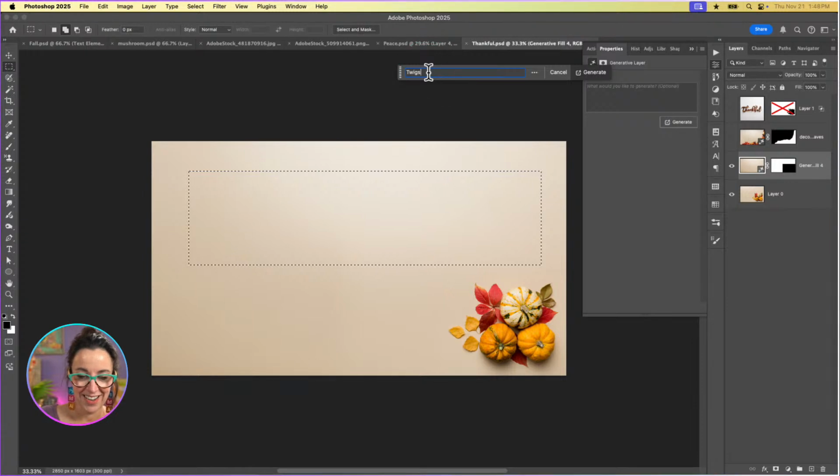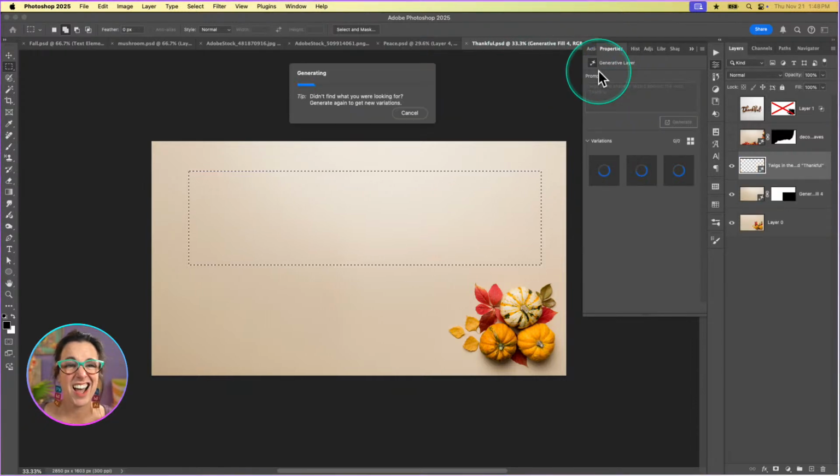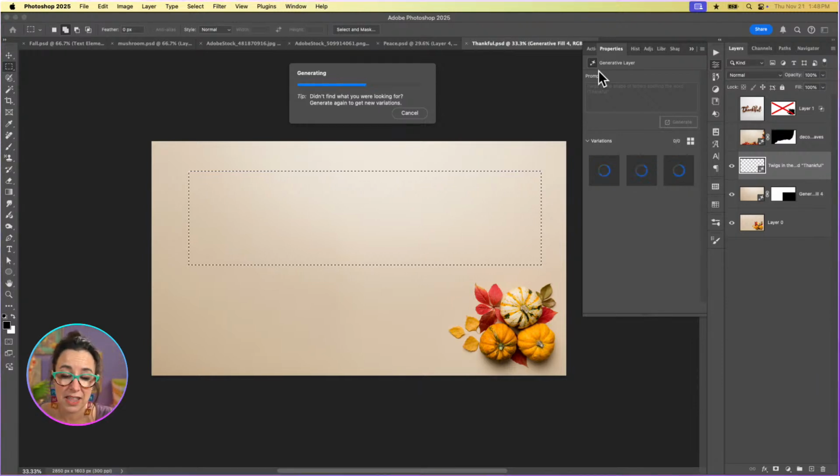twigs in the shape of letters, spelling the word, and I'm putting this in quotes. I'm not a prompt expert. Thankful, end quote. And then we'll click generate. And I got not great results doing it this way. But the other thing to know is that this stuff is rapidly changing every day.